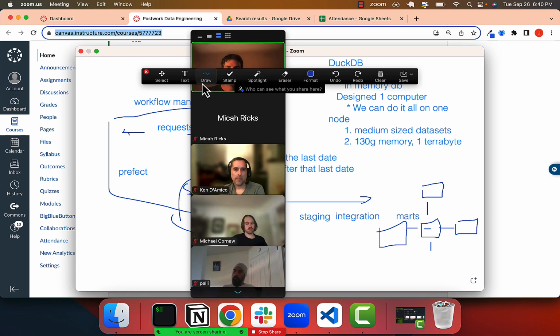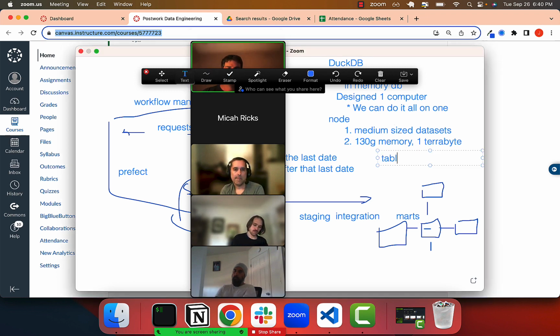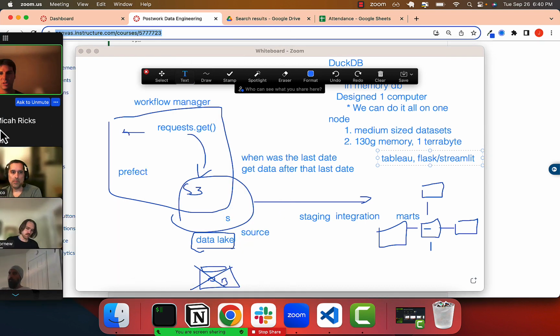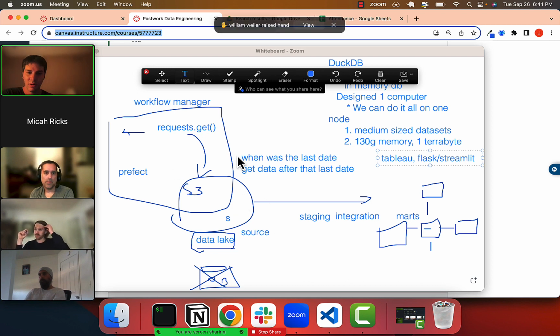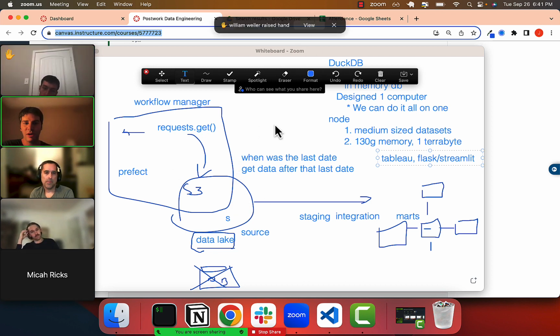Meaning either Tableau, or what I would prefer, to be honest, is Flask or Streamlit. Okay? So this is the pipeline that I'm proposing that you all build for a project. Cool. Okay. So where we are is here with Prefect, and we're about to get into DBT.